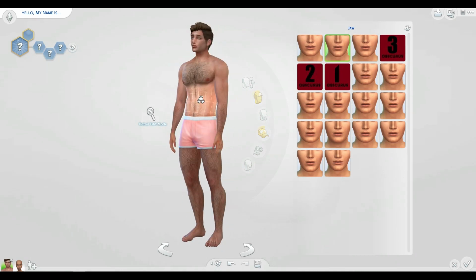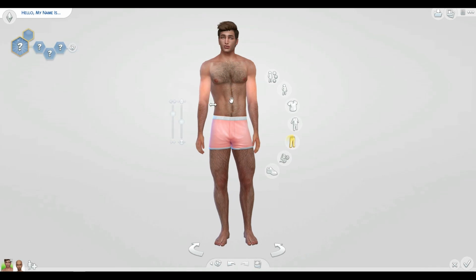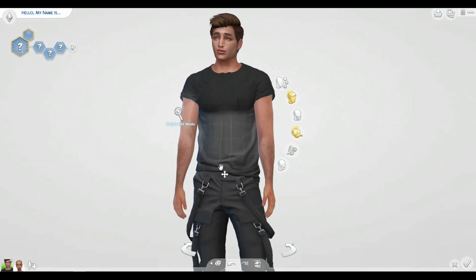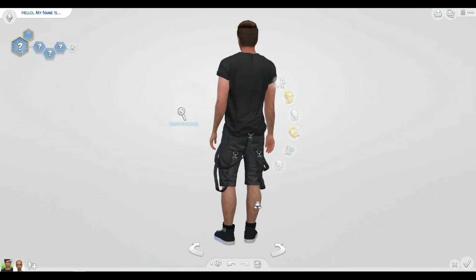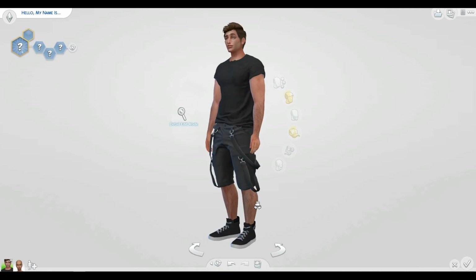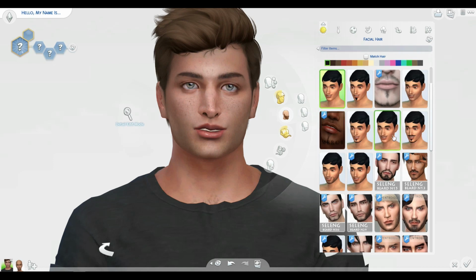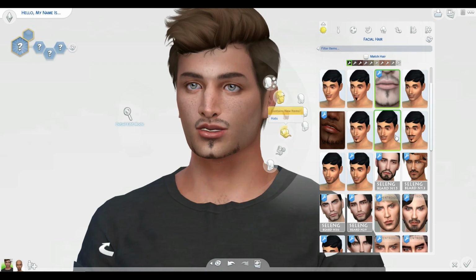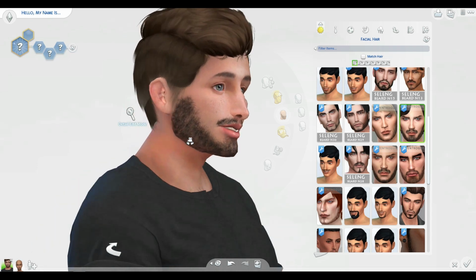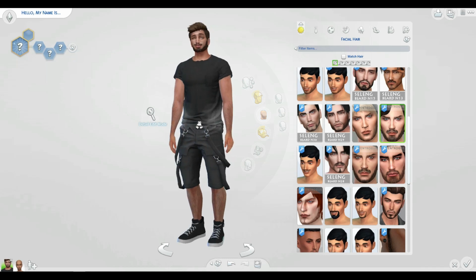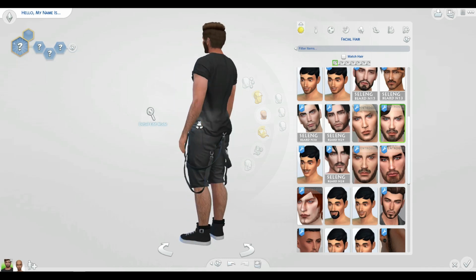Alright, are you ready for clothing? I think so. So let's find the top. I kind of went in a totally different direction, but this is almost what our guy will look like. I want to give him a beard. Let's see what kind of beard we can give him. That's not bad. Very light. Alright, we'll just go with this. So he looks like a football player.